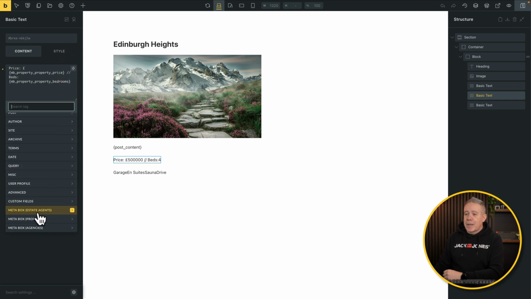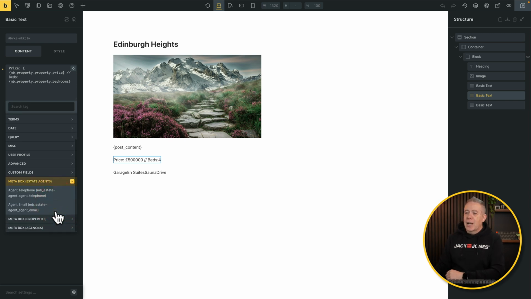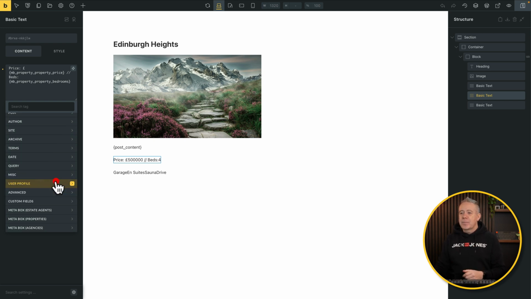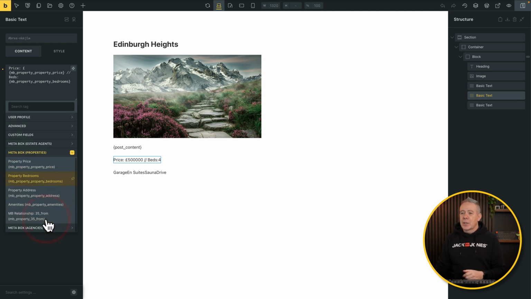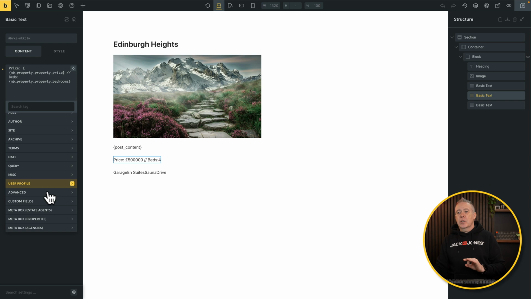You can see we've got MetaBox, estate agents, properties, and agencies, which I do like the fact that this is all organized. So if I open up MetaBox estate agents, I only see the information inside there for my estate agents. Same thing goes if I open properties up. You can see there's more fields inside there, including the relationship that I've created. I like that from an organizational point of view, from the ability to easily see exactly what's going on and reference it. Pretty cool. Nice and simple.